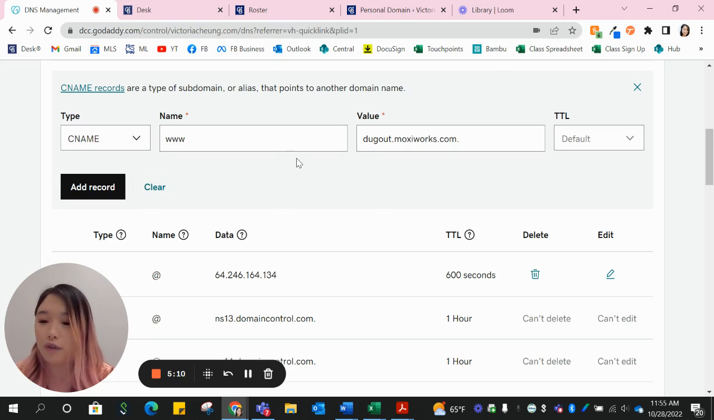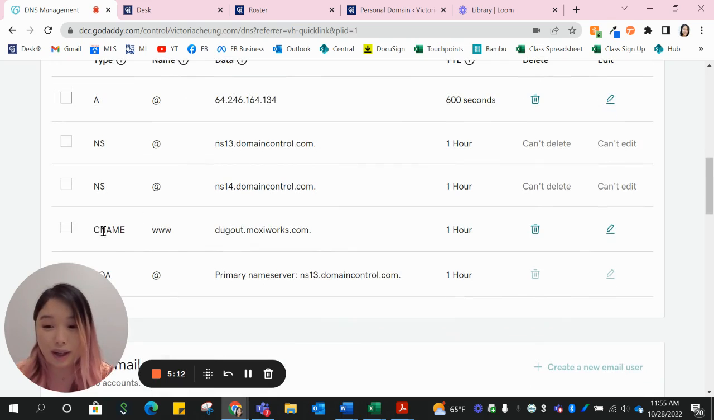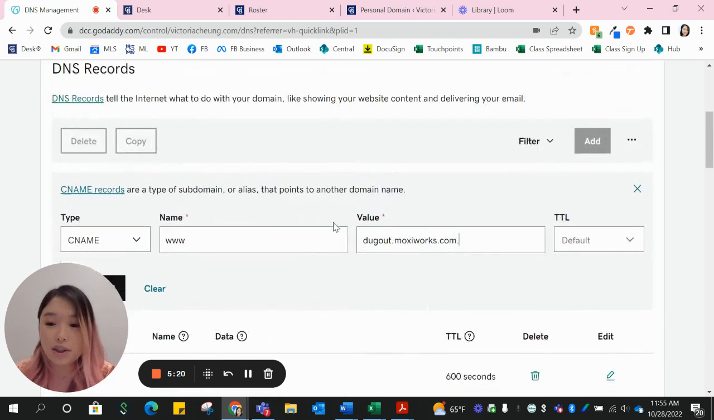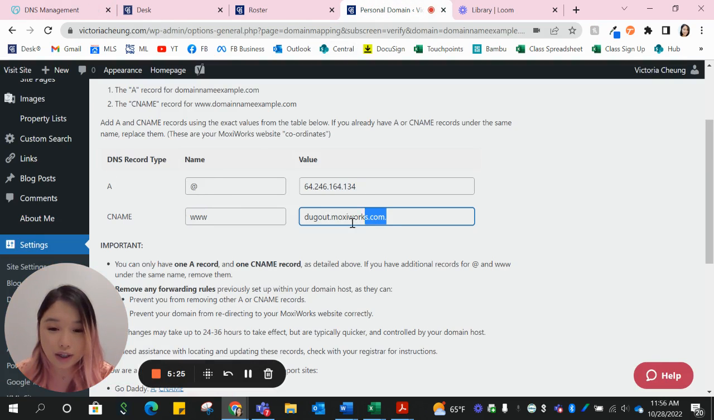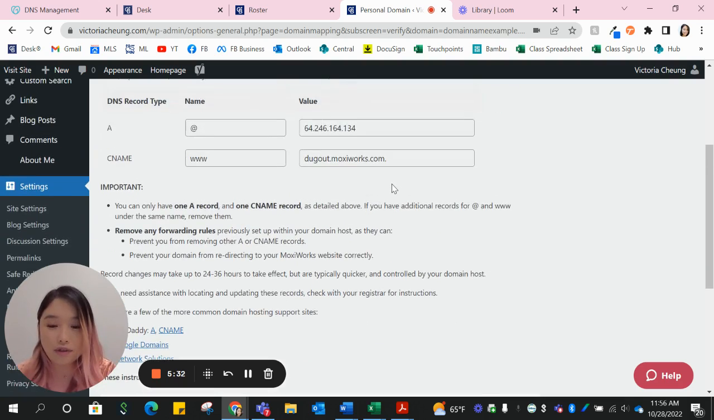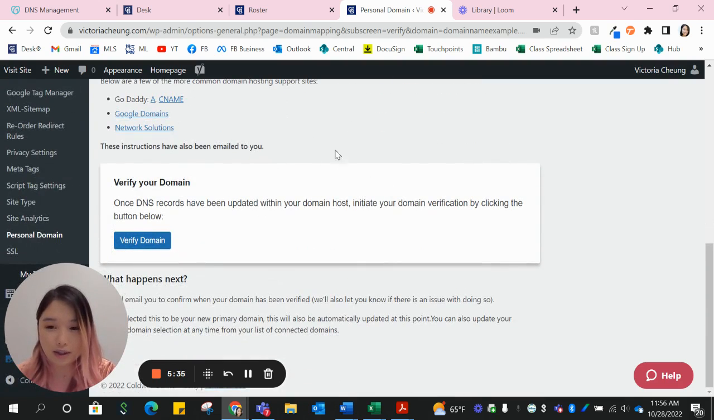Same thing, if you are not able to add it, it's because you likely already have a CNAME with the www name on there, so then it's not going to let you. You'll just want to delete it. Once you get both of those lines in, so both of these items are in your GoDaddy account, that will trigger for this to work. Now, after it's in there, you'll want to come back to your Moxie account and click on Verify Domain. When you verify your domain, it will kickstart the process for Moxie and GoDaddy to kind of talk to each other to sync the two together.